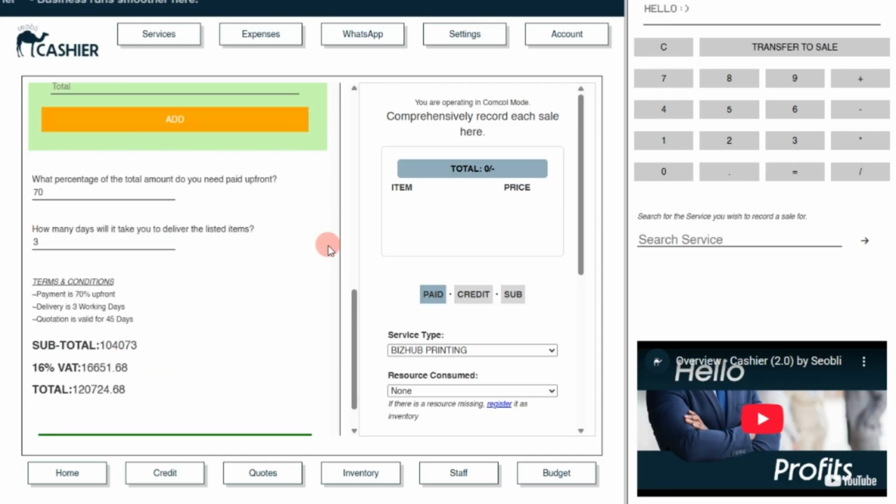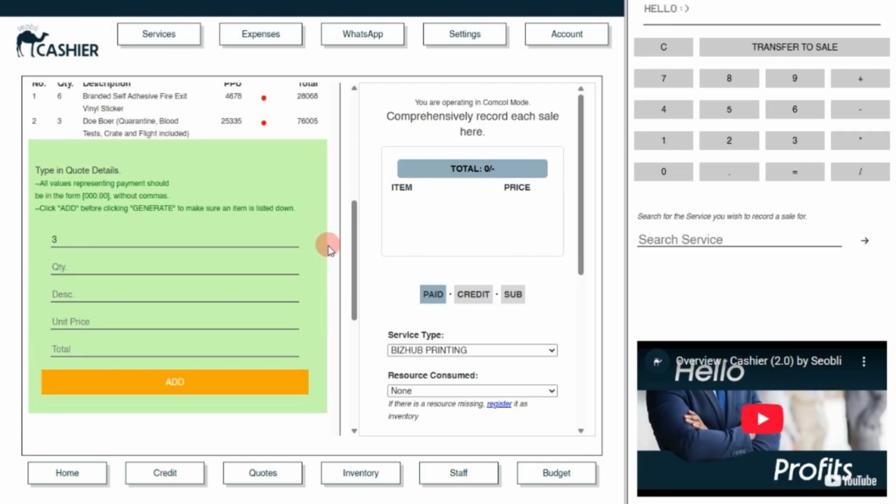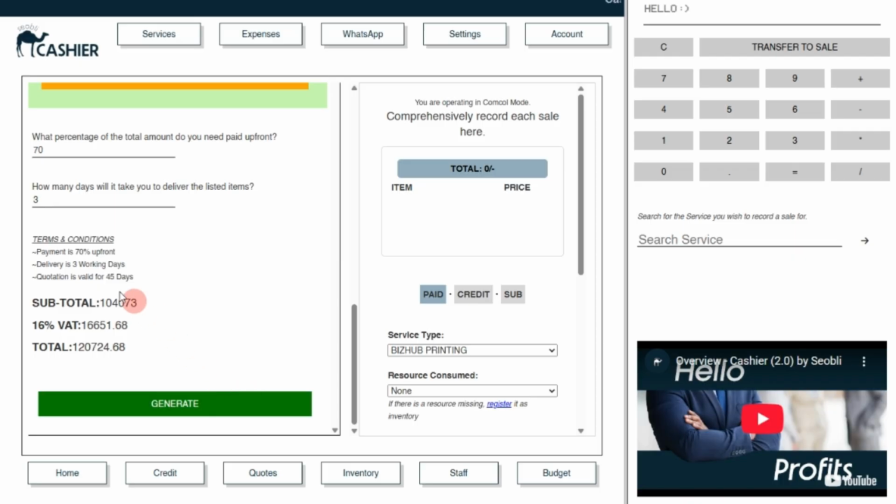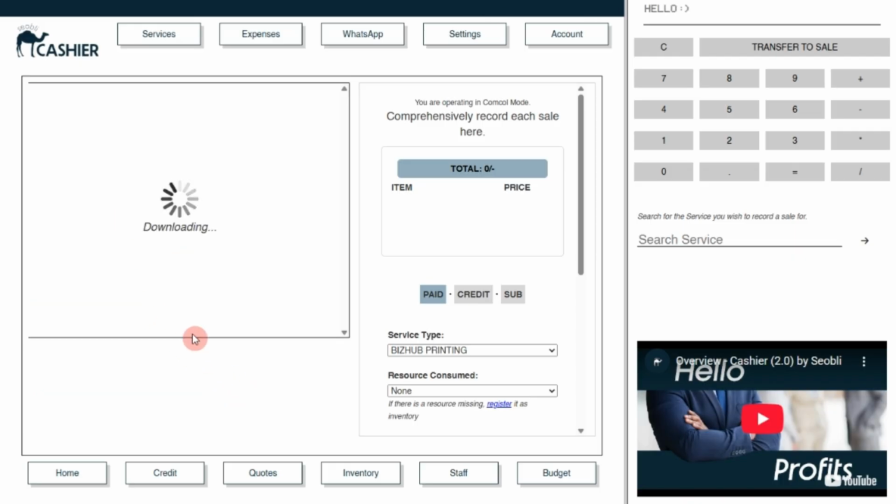When you're done, click Generate, and the system will generate and download a well-formatted PDF which you can find at your default download location, ready to be shared or printed.